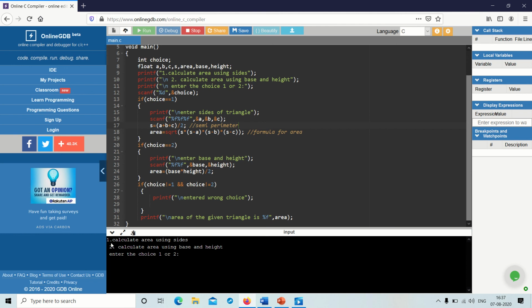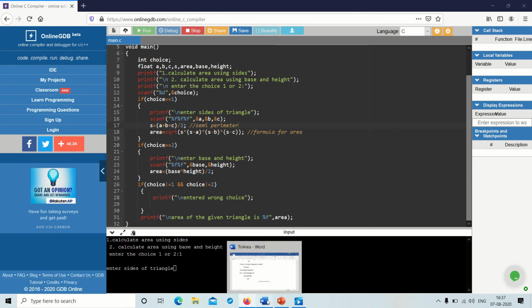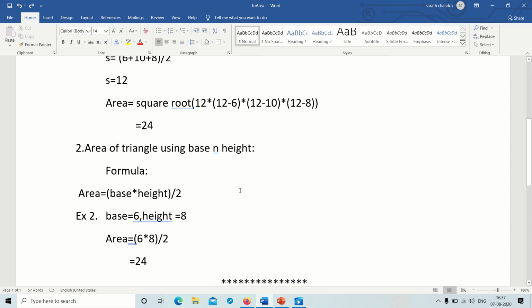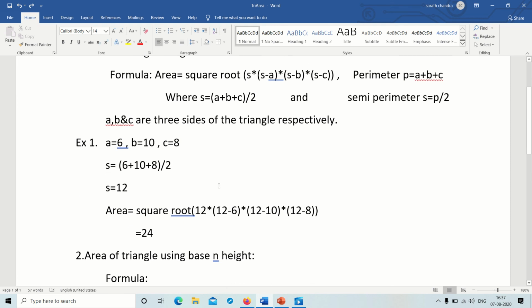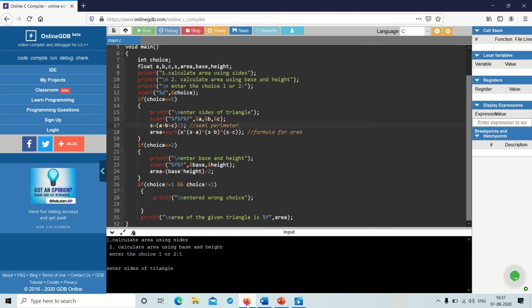Okay, the output is there are two options. First one, calculate area using sides, and the second one is calculate area using base and height. I am choosing option 1. Okay, it's asking to enter the sides of a triangle. I will enter the same values as we took in the example: 6, 10 and 8, and the output should be 24. Yes, here the output came.